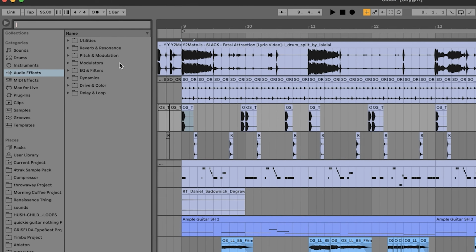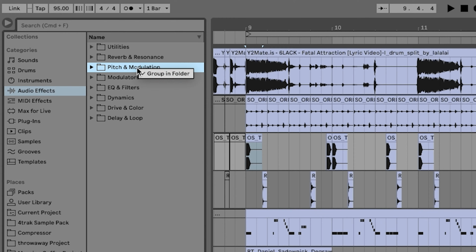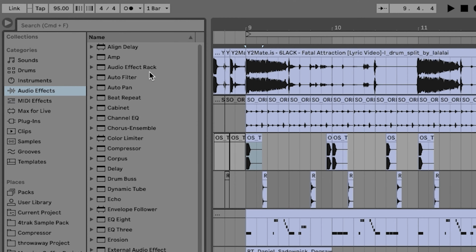If you preferred the way that Ableton organized the audio effects before the update, or if you just want things in alphabetical order, all you need to do is right click inside the audio effects and then select group in folder. Everything is now displayed in alphabetical order, and if you right click name, you'll also have other options to sort your instruments.